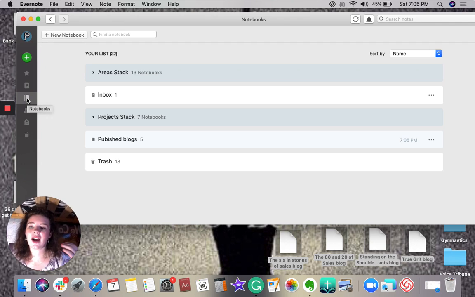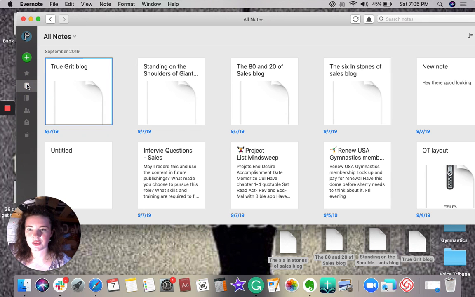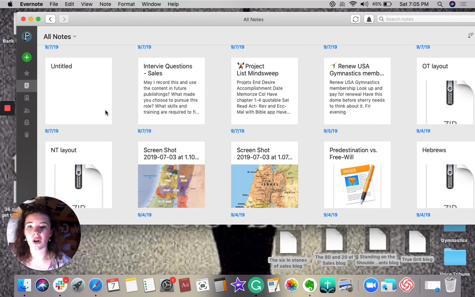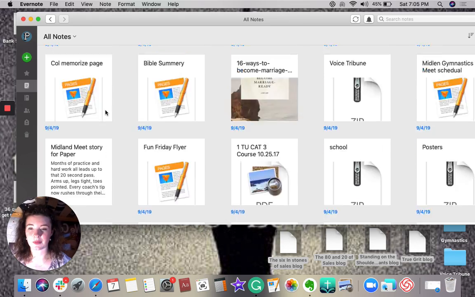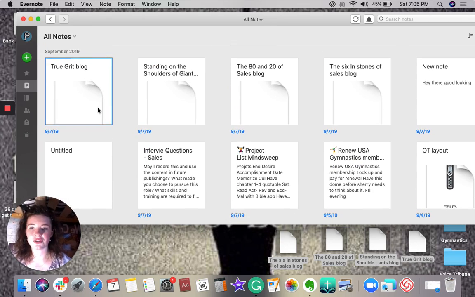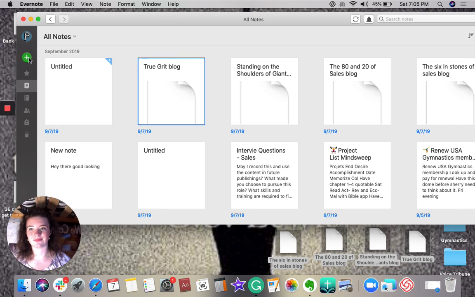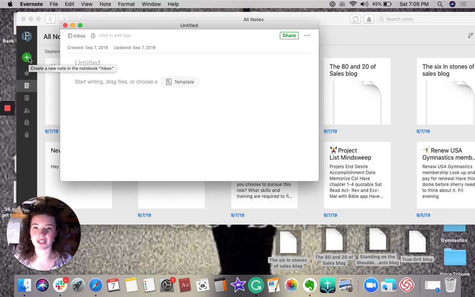Perfect. Okay, now I want to show you how to create a note. So these are all of my notes. There's a lot of them, okay? So what you do is you push this green button. And now you have a note. It's not in a notebook. It's not anywhere. It defaults to my inbox, but it's not in any of the notebooks that I've created, so it's not organized yet.